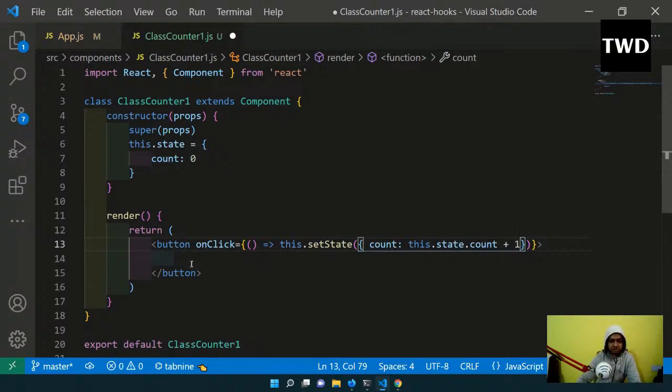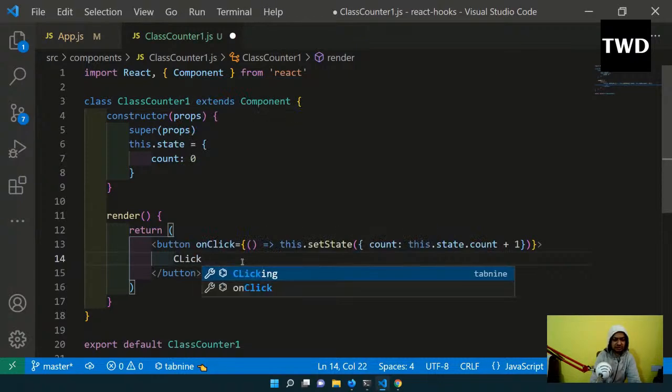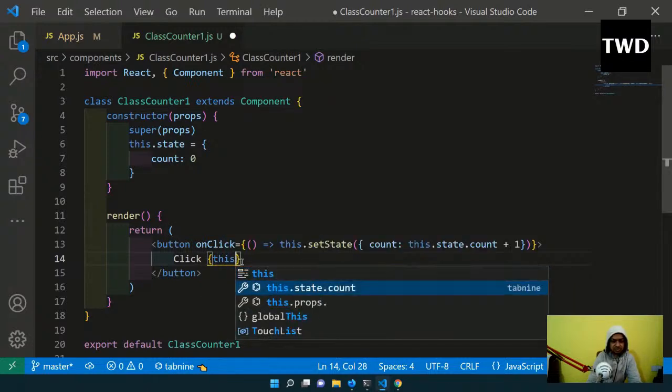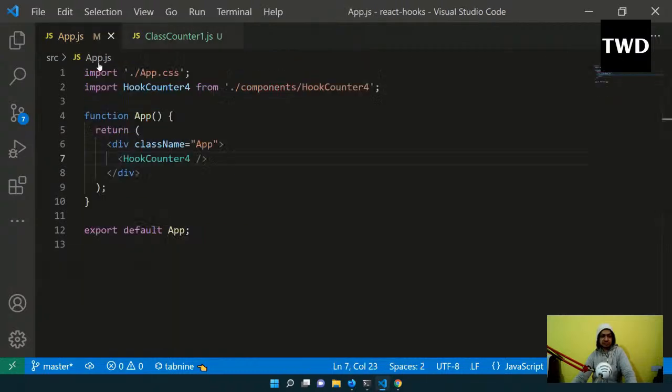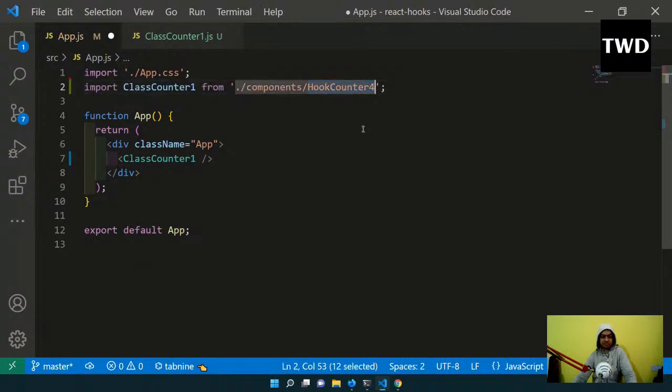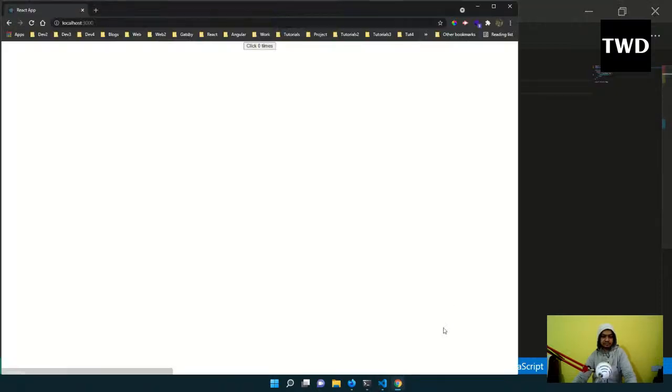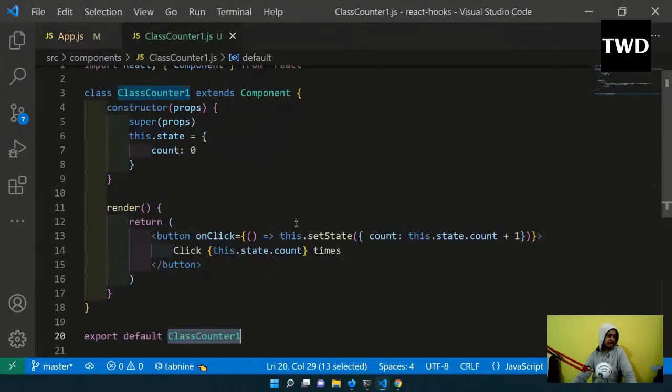And one more thing which we are going to do is the click. So we are going to have it like here only. Click is this.state.count times we have clicked it. So the button itself will show how many times it has been done. So 1 2 3 4 5 6 7 9 10 it is doing. Okay, so that is there.